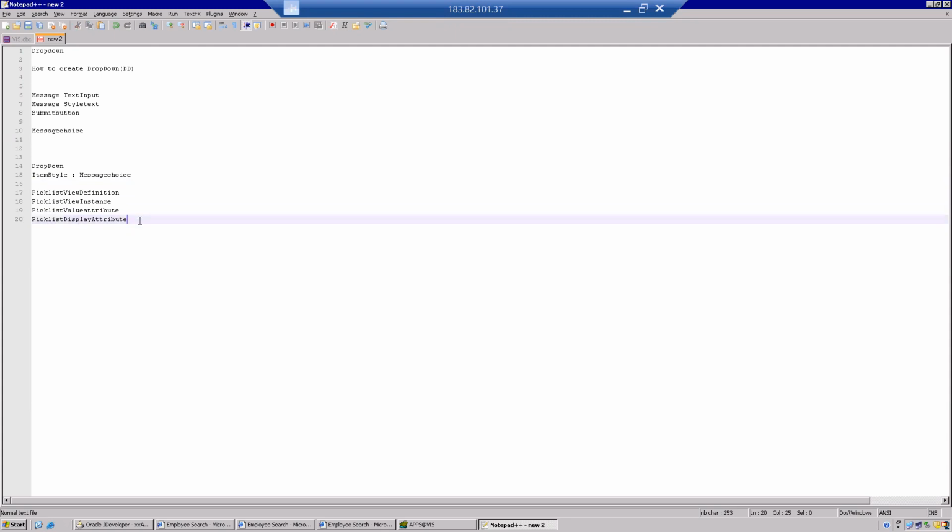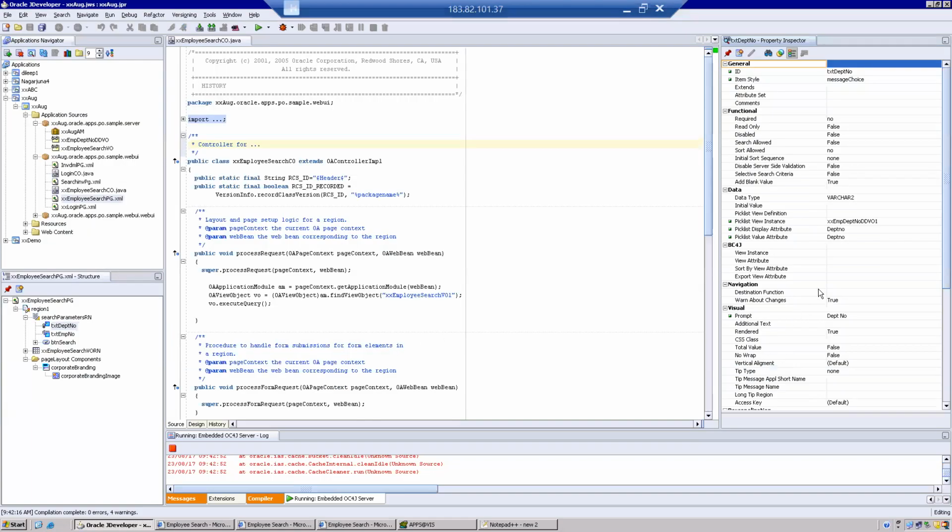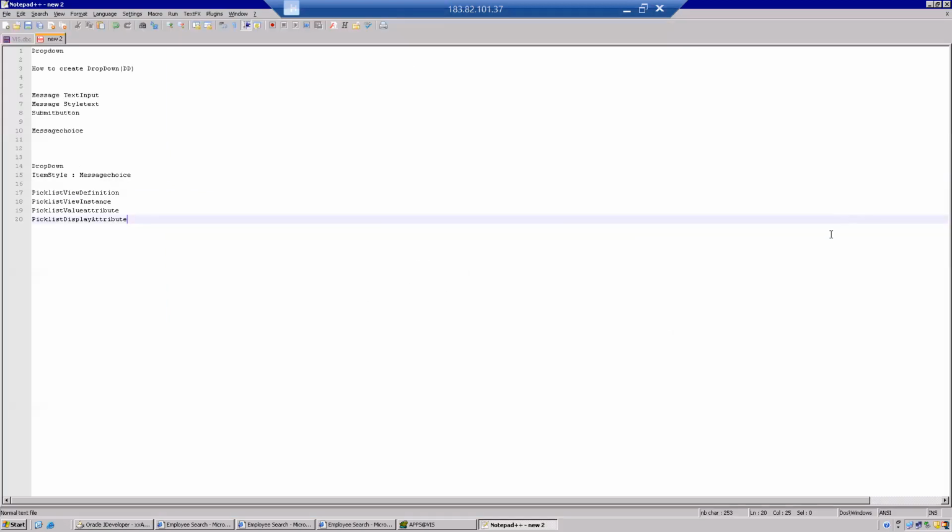First we'll see what we have already seen. Pick list, here we have to give the viewer name, pick list view instance. Select viewer name, you have to give viewer name. Here attribute name.